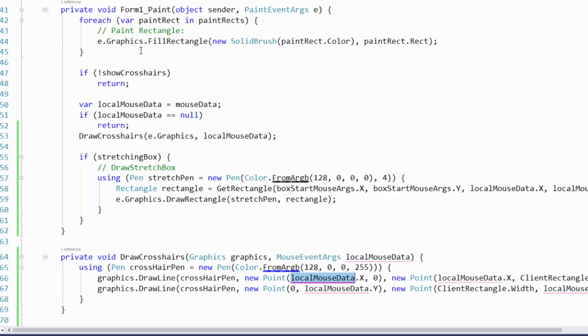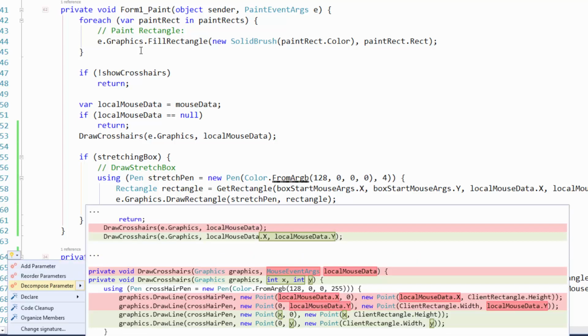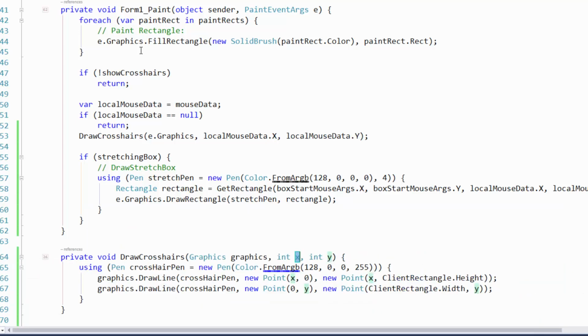What's going on with local mouse data? Okay, it's used here for the X and the Y position. So let's go ahead and decompose that parameter as well, and we're just passing in the X and the Y. So now we have this killer draw crosshairs method that I can use from all over the place. All I need is a graphics object and a center position for the crosshairs, and it's going to take care of the rest. Makes it way more useful.